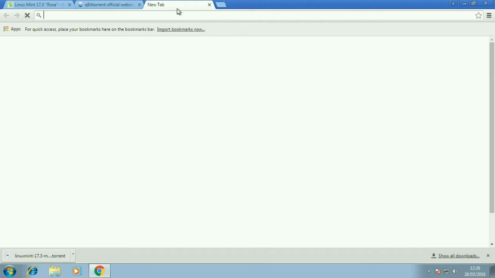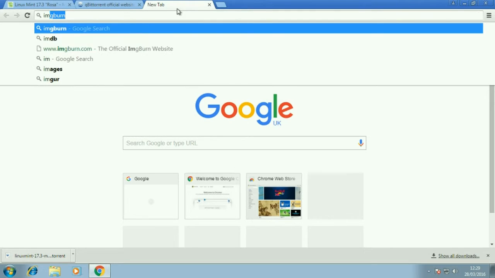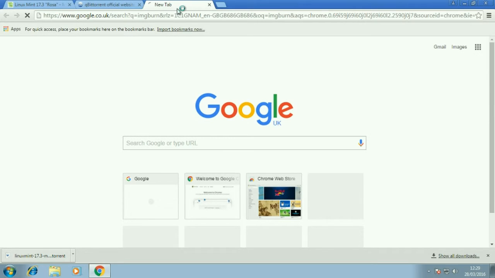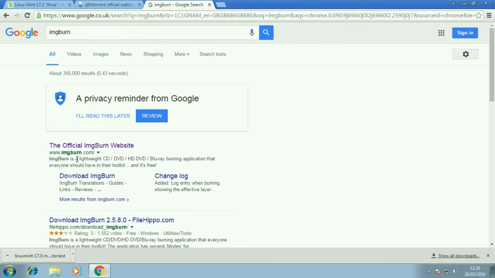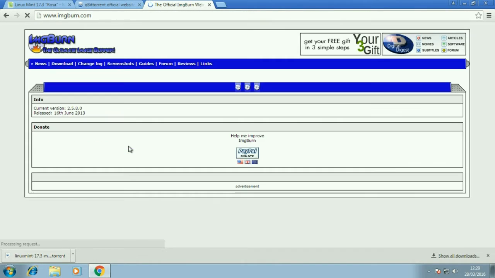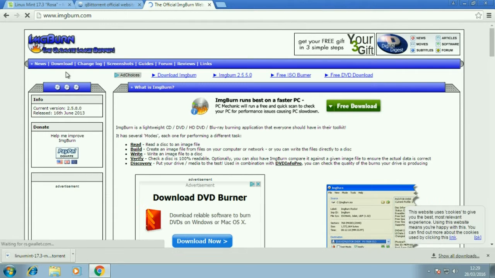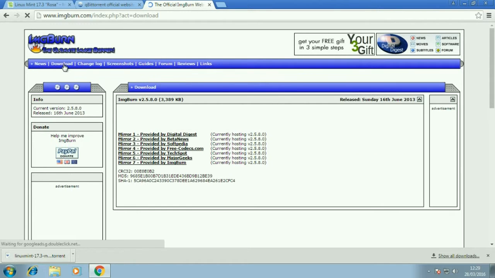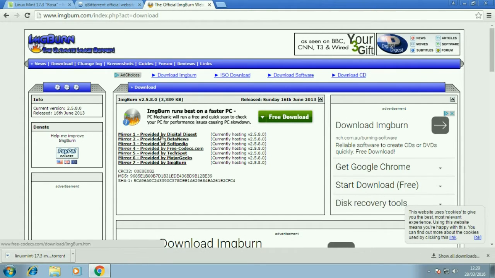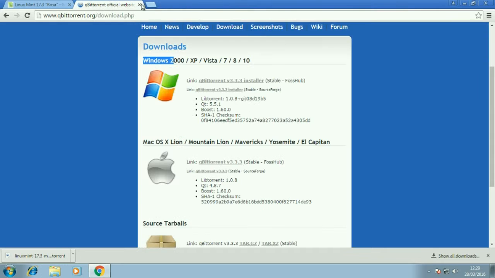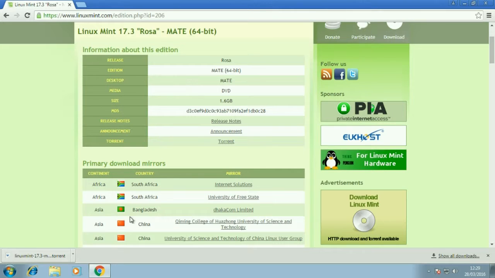The next program you'll need is ImgBurn. So I'm going to search ImgBurn and hit enter. The web address is imgburn.com, the official ImgBurn website. We're going to click on the download link, and then you just choose one of these sources here, one of these mirrors. Once you have them downloaded and installed, we want to click on the torrent file.